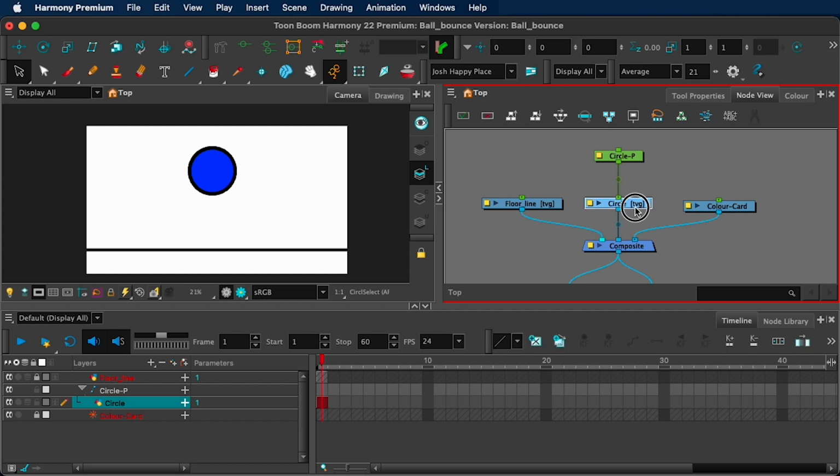The circle is in our node drawing. So this is the file, this is the information. Our peg is going to be all the information of the animation happening to the circle while preserving the shape of the circle and the artwork.